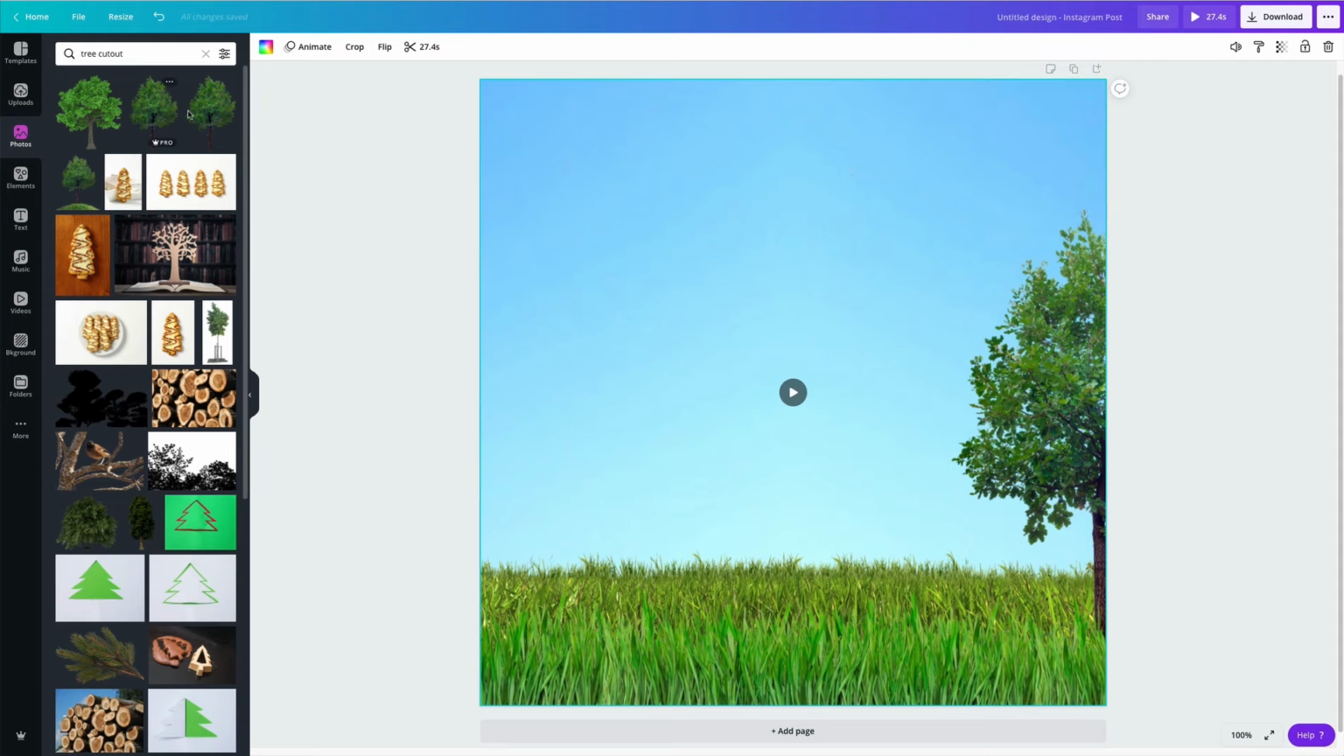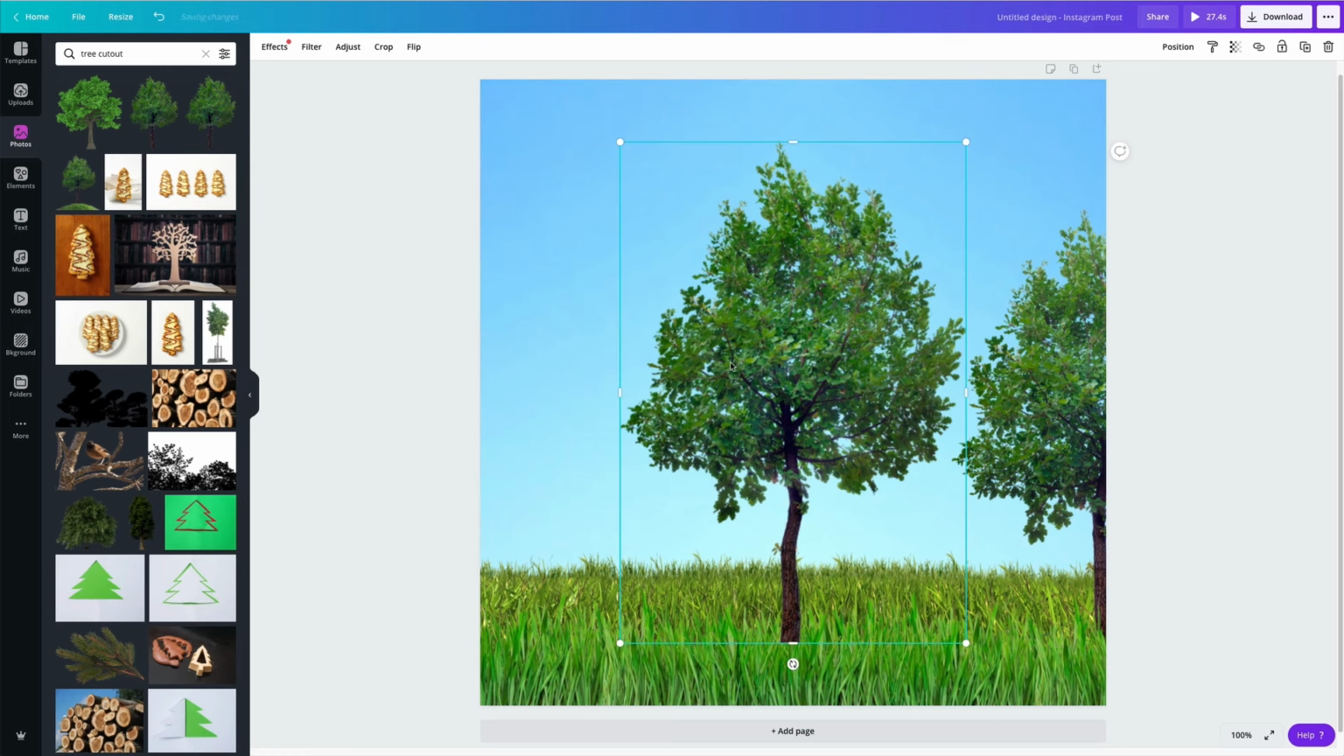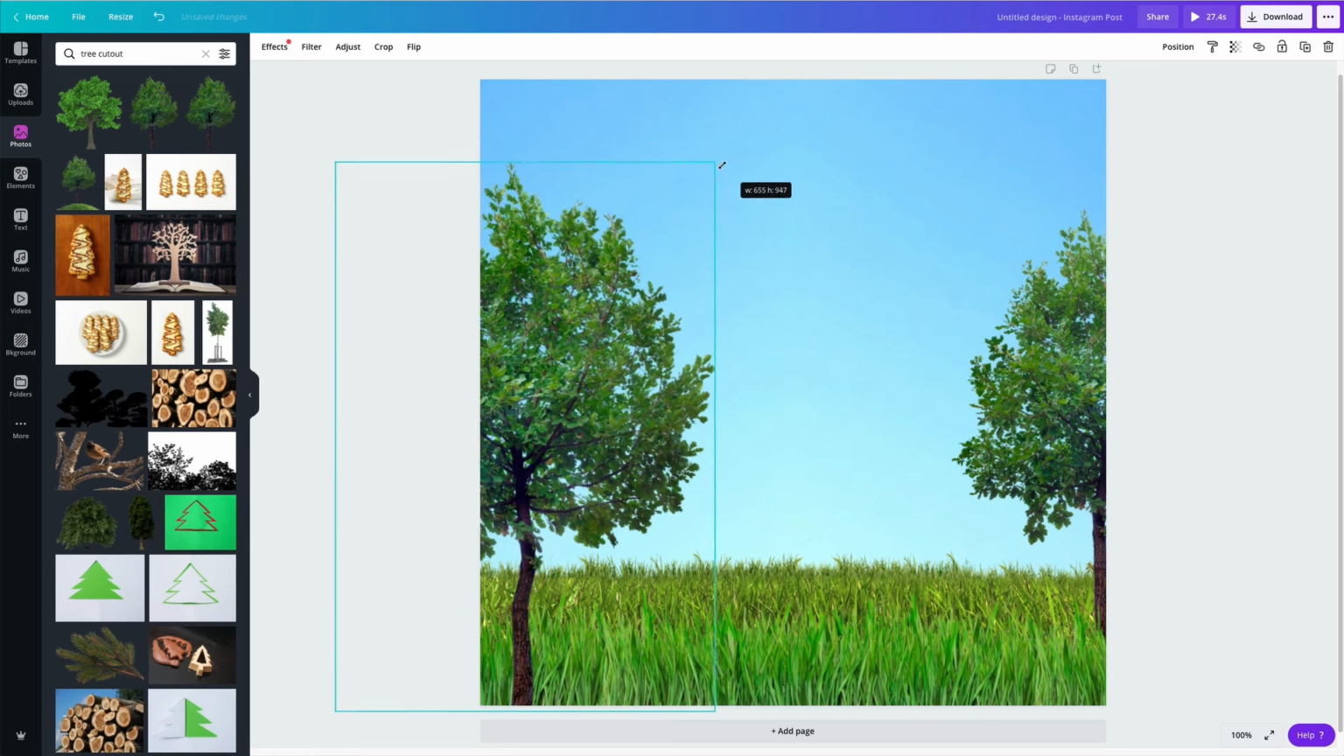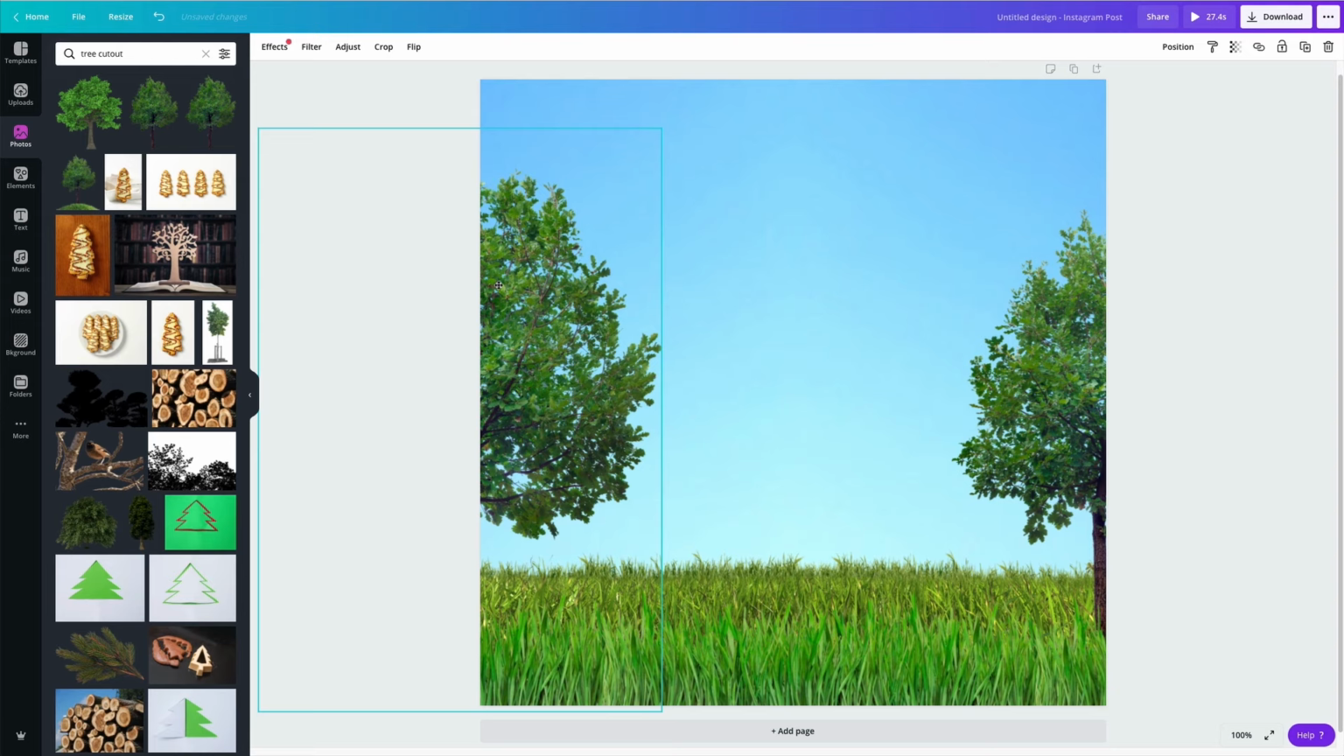I'm going to add another tree on the other side. I will make it taller, about this size. Again, we don't need to see the entire tree, just enough to give an illusion of a tree. All right, so I'm pretty happy with this.